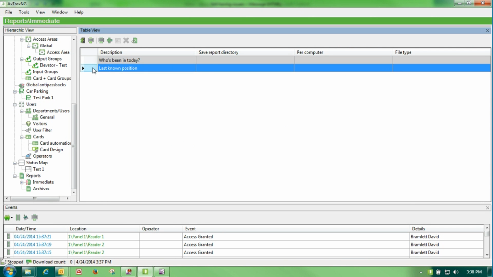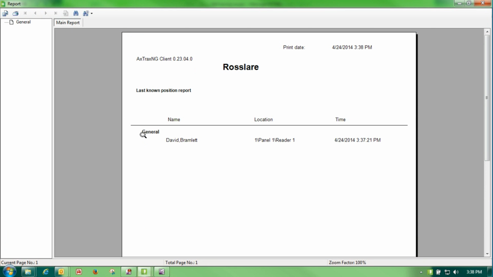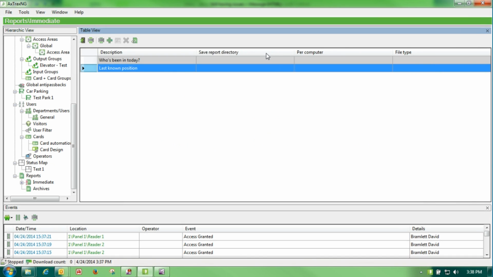The other is last known position. This would be for something like a fire alarm or something like that. You could generate this report, and I would see exactly where everybody was on their last read, so that if I needed to go back for some kind of an emergency situation, I could find where that person was last. Those are two very good reports.